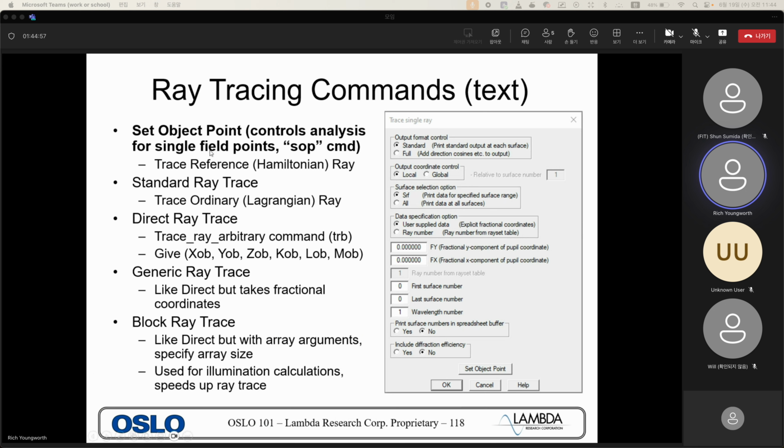The ray tracing commands, I've mentioned set object point, very important. Reference rays, if you need it to be exact in where it goes through the pupil, or Lagrangian is just a first order aiming at the entrance pupil method. And you can do that with, as I said, vignetting factors, for example, to get around any inaccuracy you think might be hurting you.